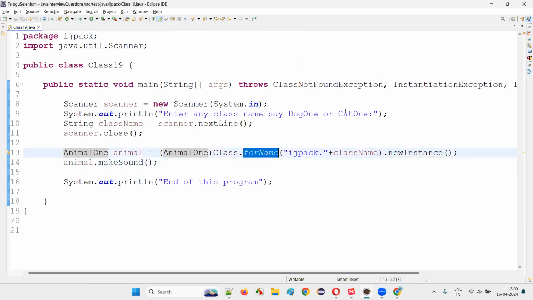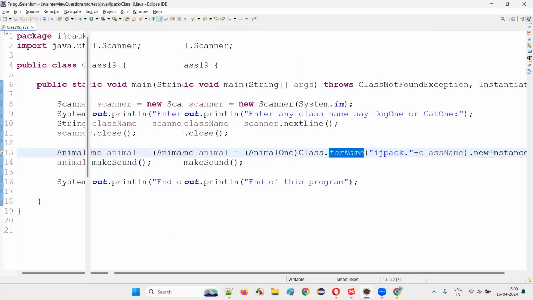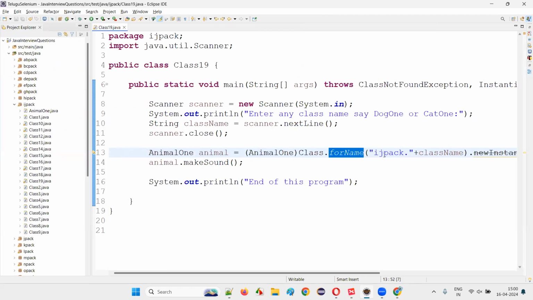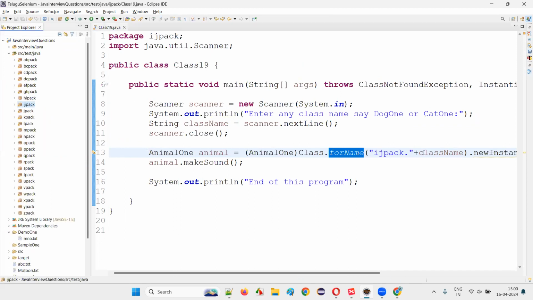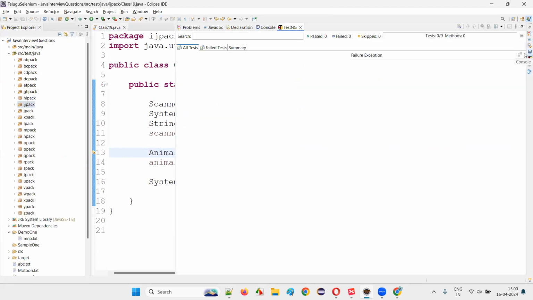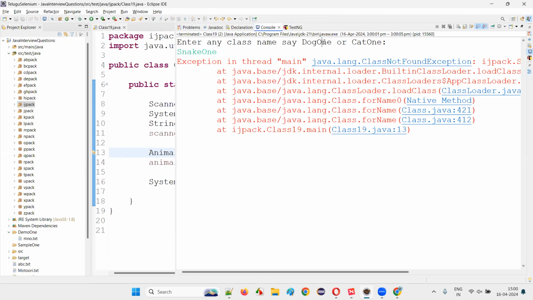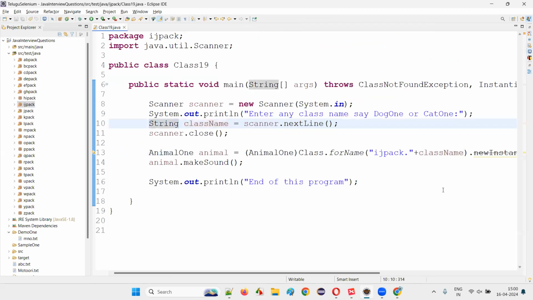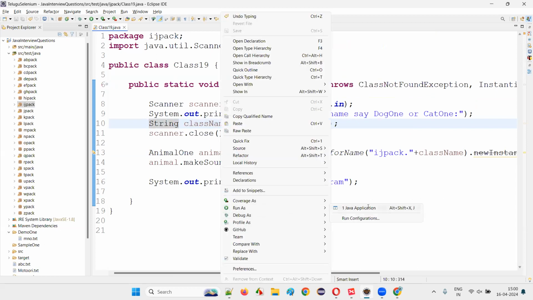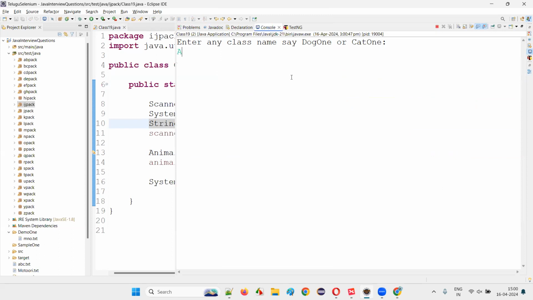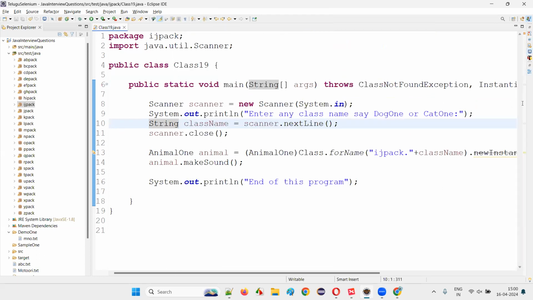Class.forName is trying to load that particular class under the ij package, but under the ij package we don't have any class with the name snake1. We have the dog1 class, the cat1 class, and even the animal1 class. If you pass animal1 also, it will work, and the animal sound will come, because we created those classes.